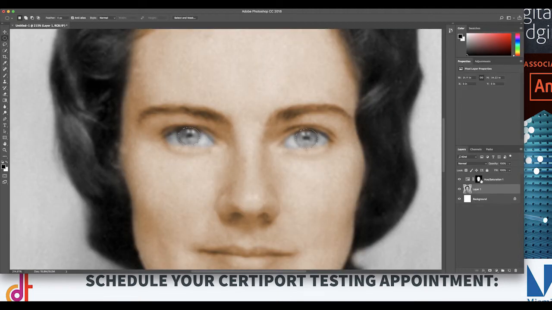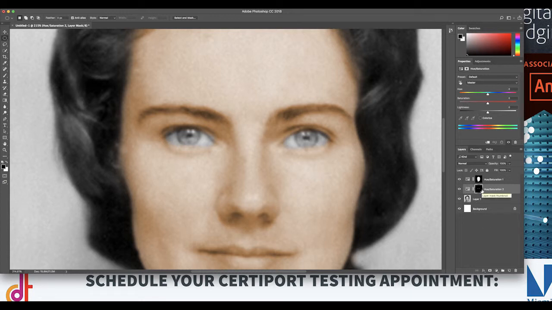With that, the next step is to go down here to create new adjustment layer. Scroll down to hue and saturation. It creates a mask. And within this mask, I need to click on Colorize. And once I select colorize, this is where I can change the color of the eyes.